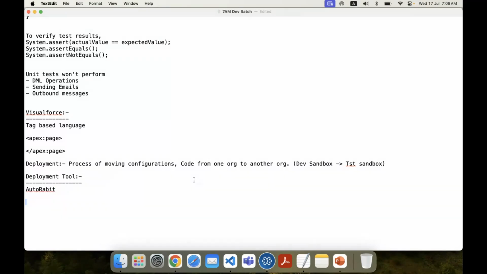So Salesforce provides change sets. This is an inbuilt tool, change set. Let's see.